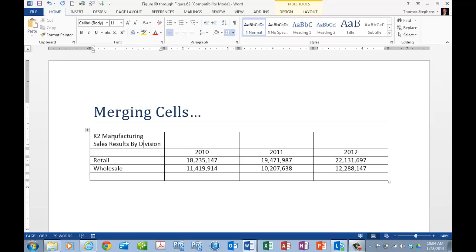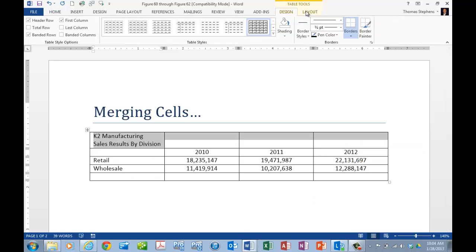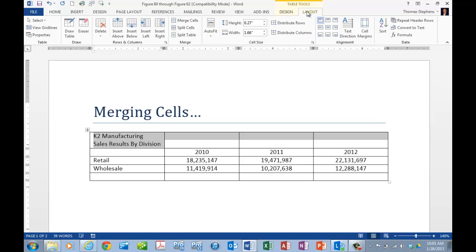Suppose you had a table similar to the one currently shown on the screen, and you would like to center the title of K2 Manufacturing Sales Results by Division over the top of the entire table. To do so, begin by merging all of the cells in the first row into one cell. To accomplish this, select all four cells, and then from Table Tools Layout, choose the Merge Cells option.